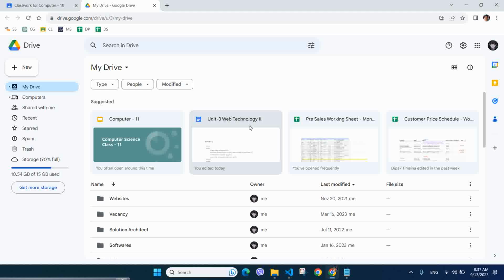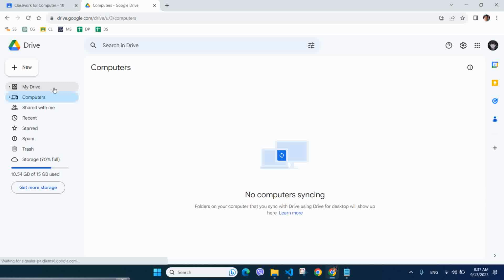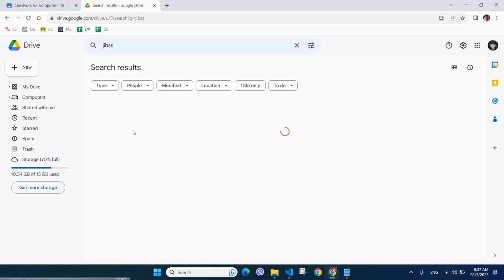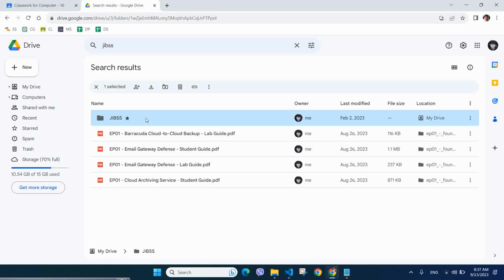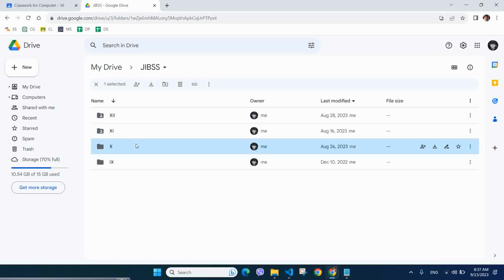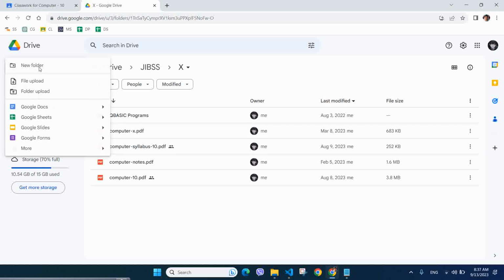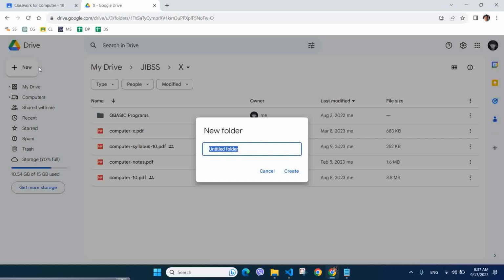See here. For class 10, have I created it or not? Yes, it's in my drive. So I'll be keeping that link, okay? Next, which chapter are we reading now? File management.